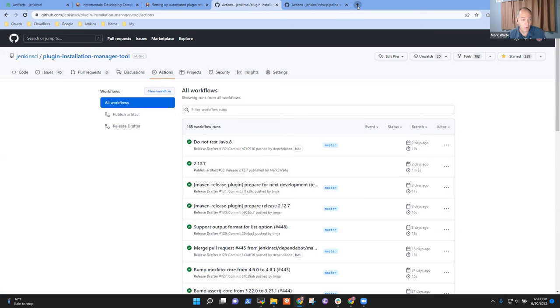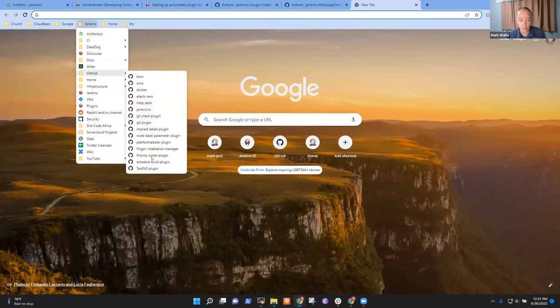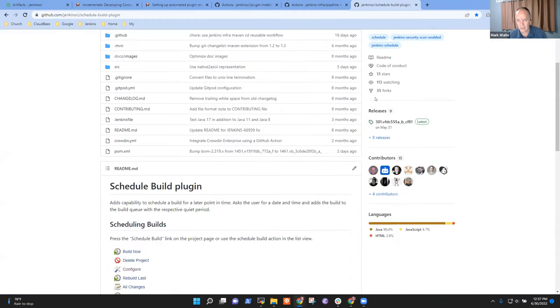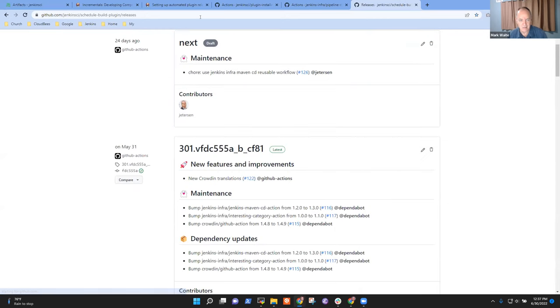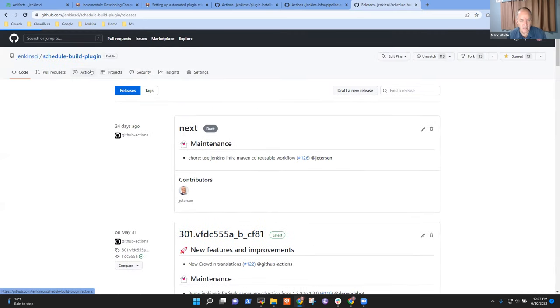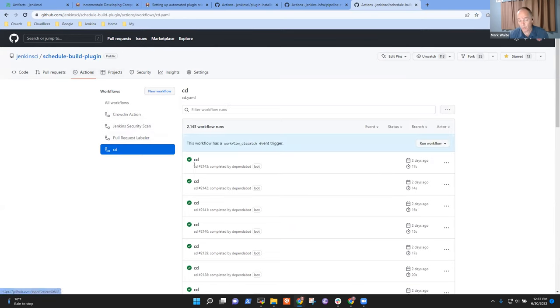There are certainly more ways we use GitHub Actions. For instance, we use GitHub Actions to do plugin releases through continuous delivery. Let's choose this one, schedule build plugin. What you'll see here is that this set of releases are actually generated automatically, and I believe there is an action associated with that. So on this one, we use GitHub Actions to support our continuous delivery process.